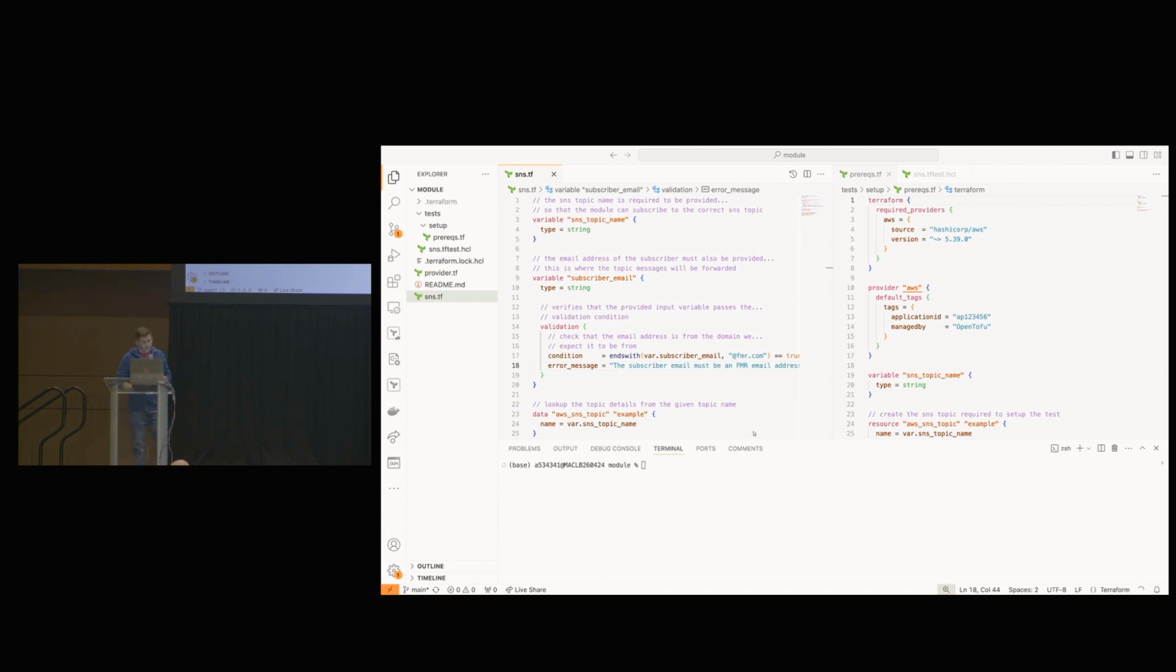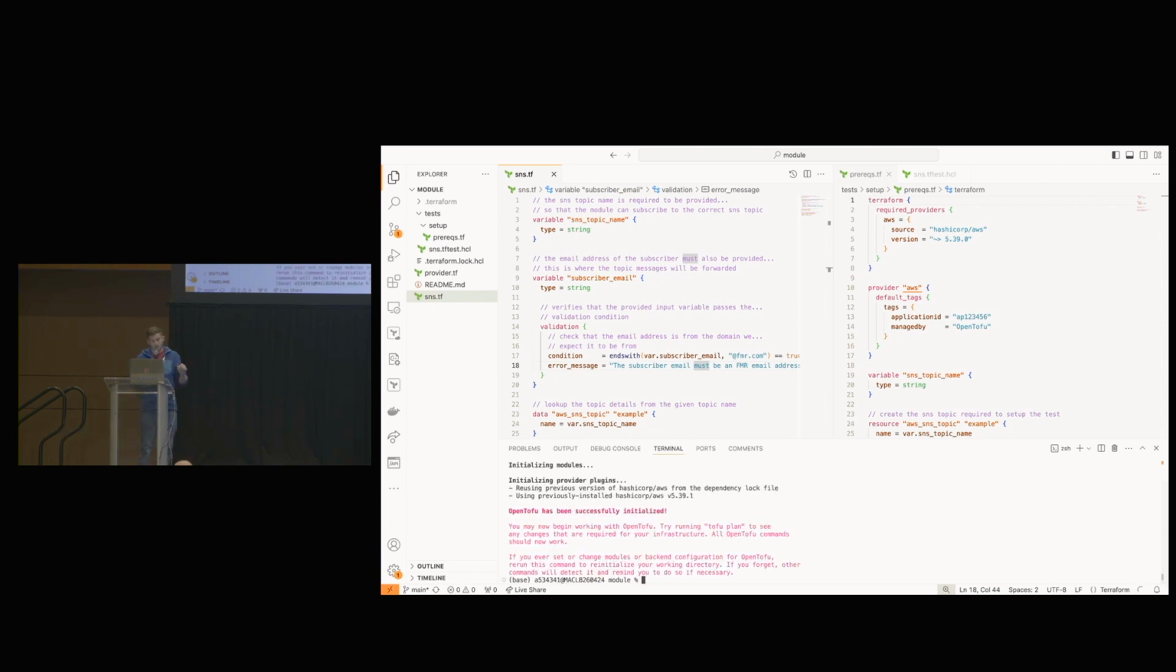Okay. So let's take a look at our sns.tf where we've defined our Tofu source configuration. In the background, we'll run tofu init too. So we have a variable up here that's the SNS topic that we expect should already exist before we do anything for this module. So this module cannot work on its own. We're also accepting a subscriber email, or really requiring one because there's no default set.